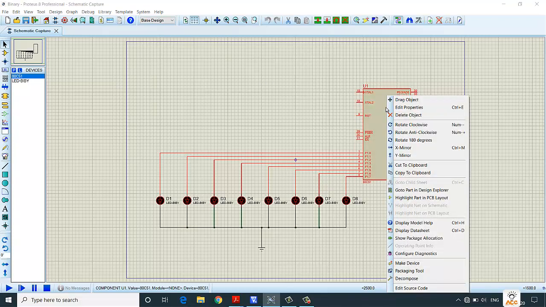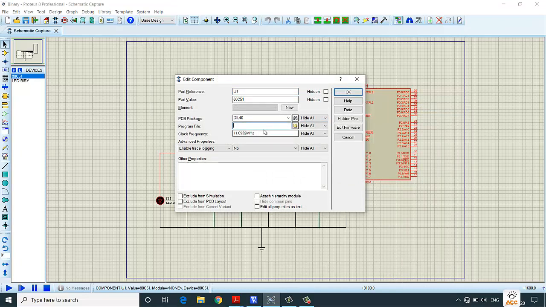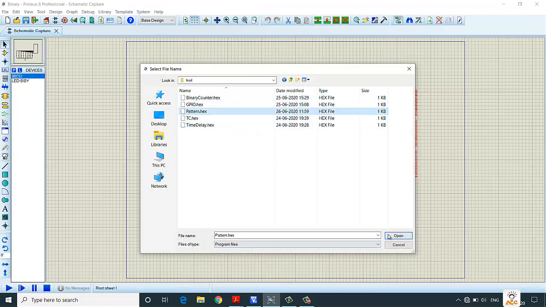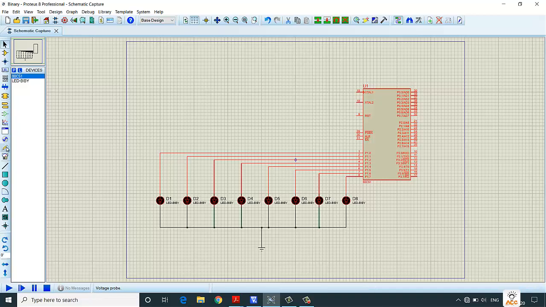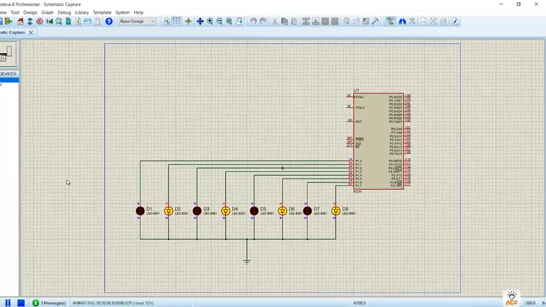Now let us import that hex file over here by clicking on this microcontroller and going to edit properties, and make sure you change the frequency to 11.0592. Let us add the program file. It was in the Keil folder, so the name was pattern.hex. Open it, okay, and we will run it from here. So if you can see, alternate LEDs are blinking. It's a kind of different pattern which we have created.